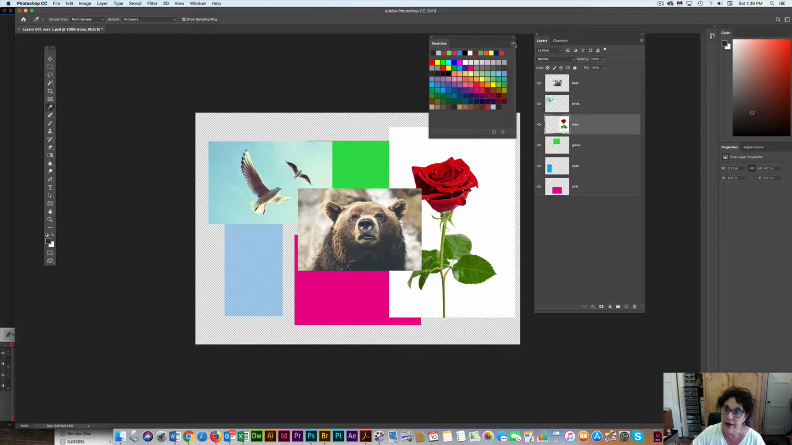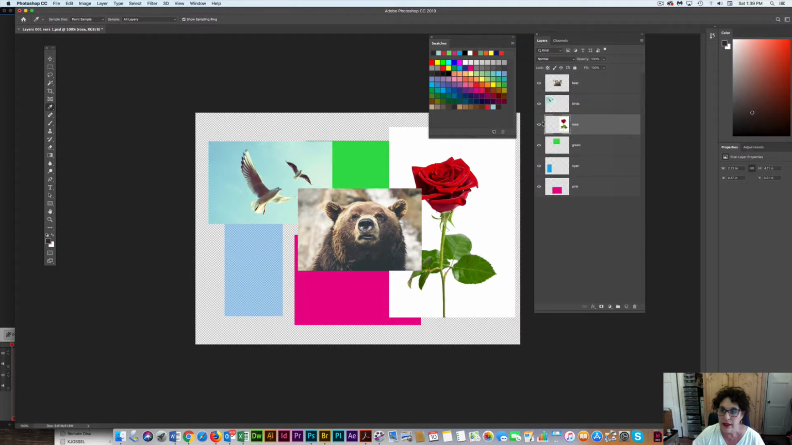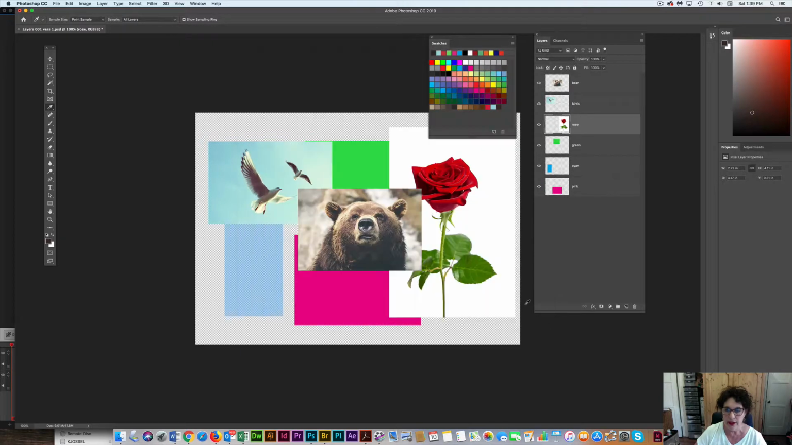If you want to save them, in the flyout menu you can go to Save Swatches, and I'm going to call it Karen's Lesson Swatches. It saves it in a folder, if you notice, because this is where you save it. On a Mac you can see it, and a PC also shows you where you're saving it. Karen's Lesson Swatches, I'm going to save that.